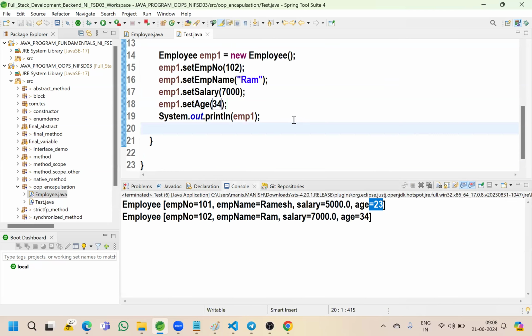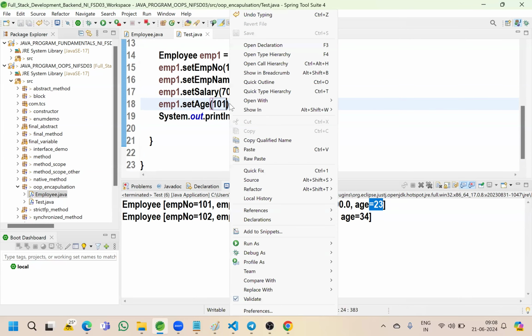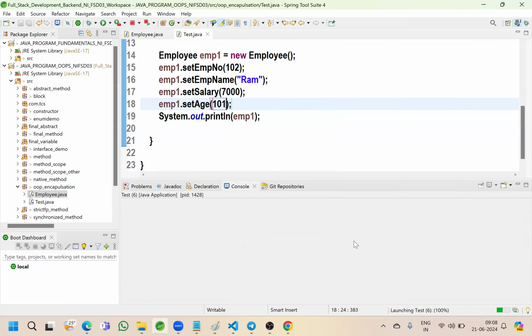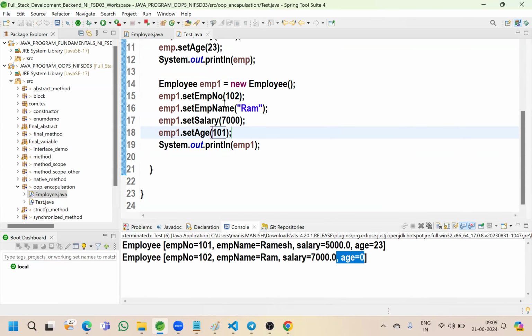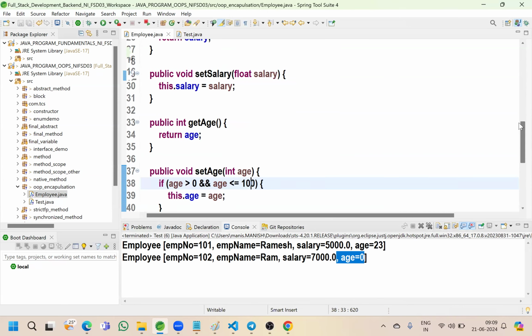But we have put on some condition. I am putting more than 100. So you will see, if the value is more than 100, like 101, the age will be 0. It hasn't taken this particular age. We are passing some value with the help of a method and it will be set in the variable.